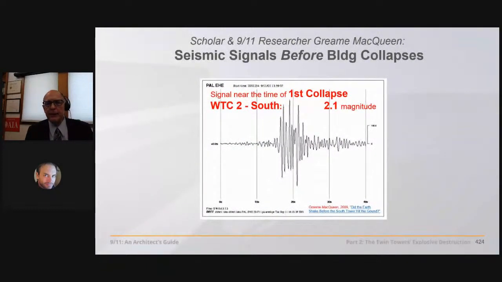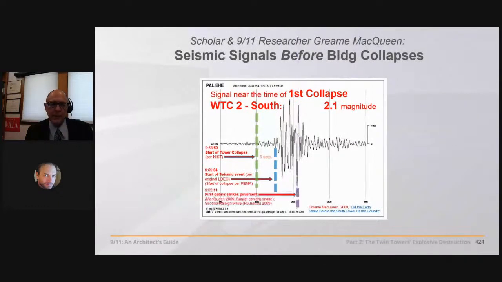A 2.1 magnitude event occurring at 8:59 and 04 seconds. But the start of the seismic event is happening 5 seconds after the start of the tower's collapse. The first debris doesn't even hit the pavement until 7 seconds after the seismic event. So how can it cause the seismic event? Well, NIST has an answer to this too. For the fourth time in a row, they have paid Columbia University to move their data back 3 seconds to coincide with their fraudulent narrative.